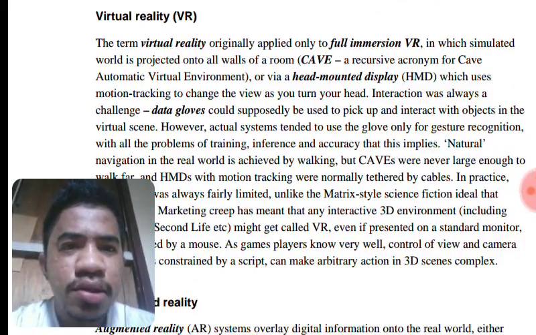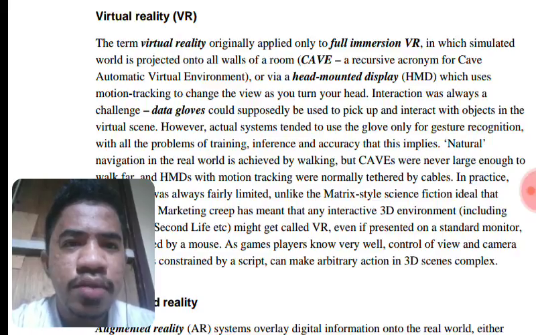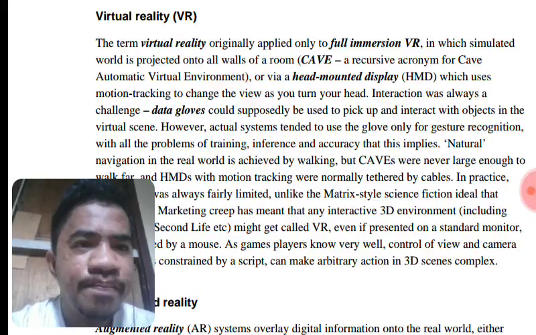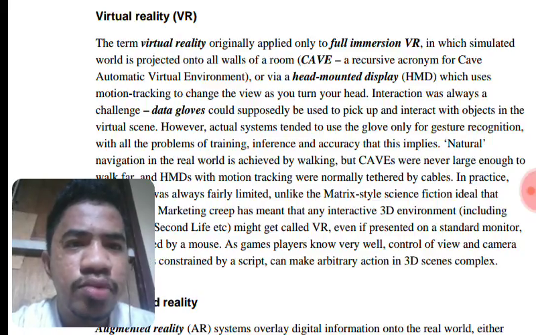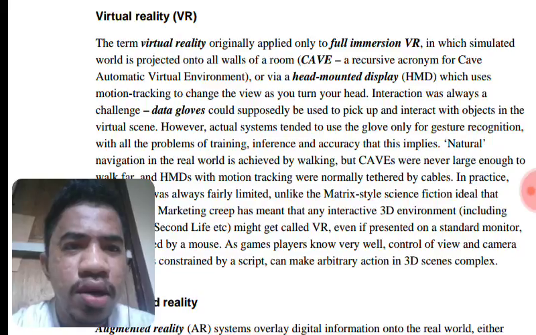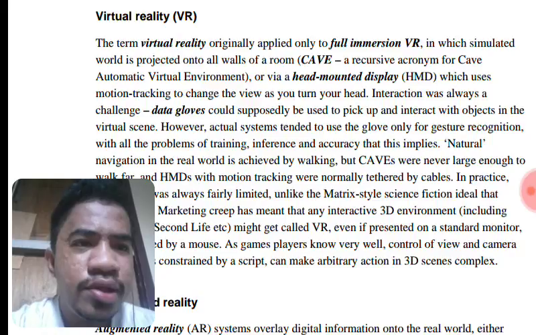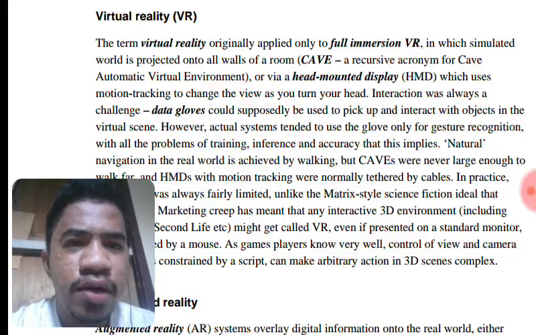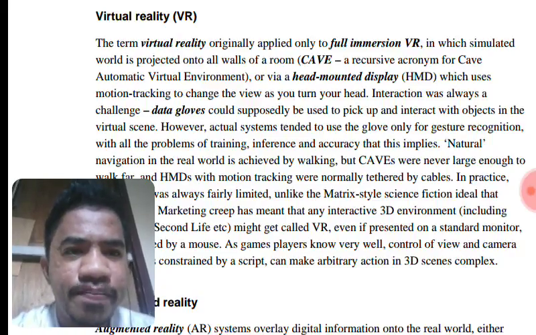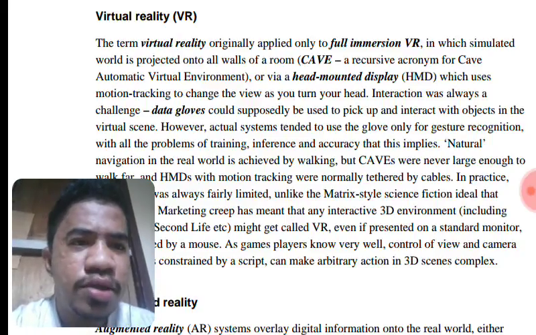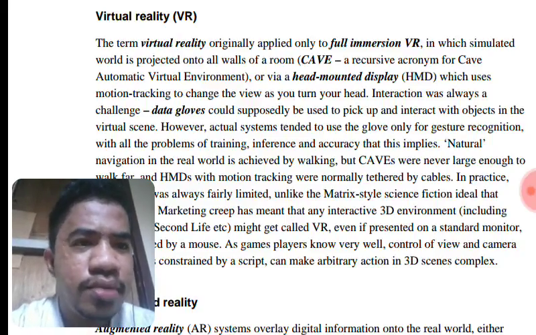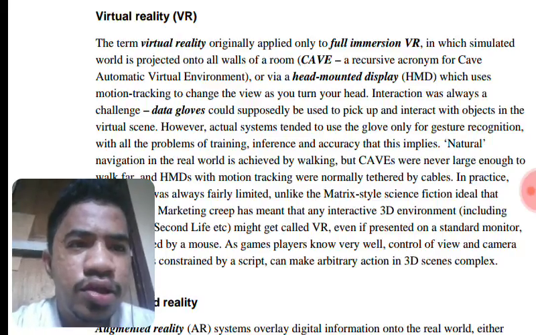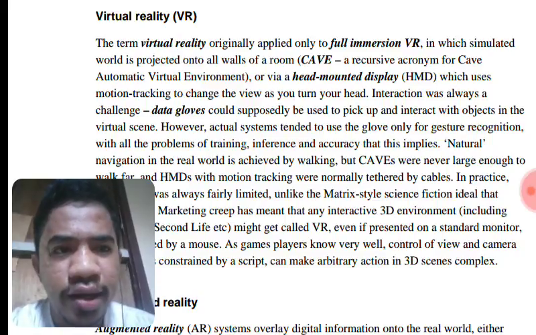Virtual reality, or VR. The term virtual reality originally applied only to full immersion VR, in which a simulated world is projected onto the walls of a room, a CAVE, a recursive acronym for Cave Automatic Virtual Environment, or via a head-mounted display (HMD), which uses motion tracking to change the view as you turn your head.